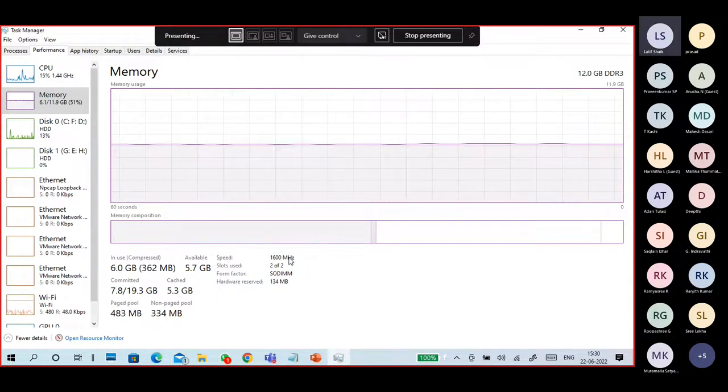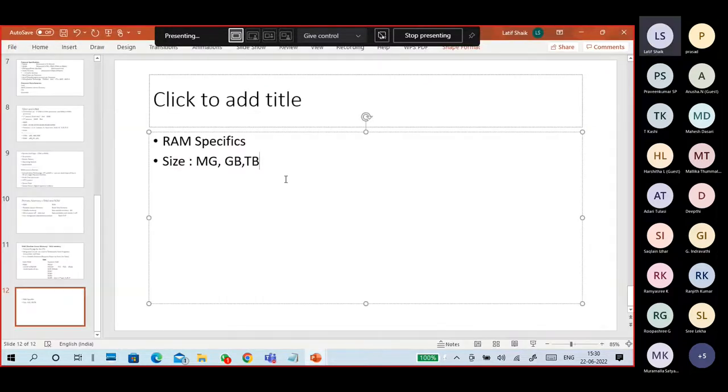And what type of package, what model it is, utilization percentages, and speed. Speed is in megahertz nowadays. Most RAMs are still in megahertz speed only. So the size of the RAM and the speed of the RAM.